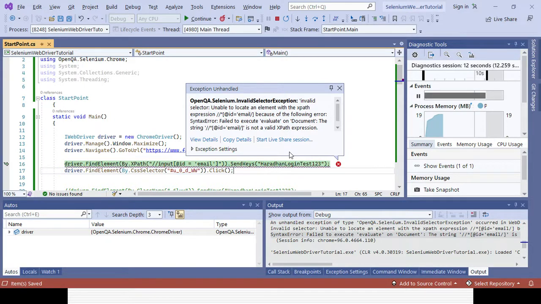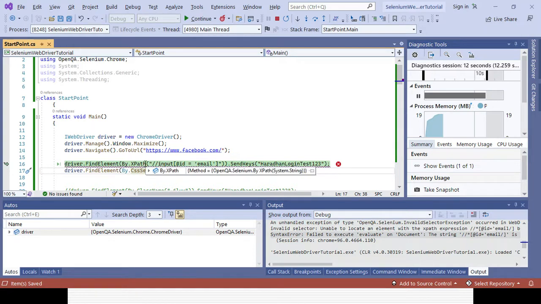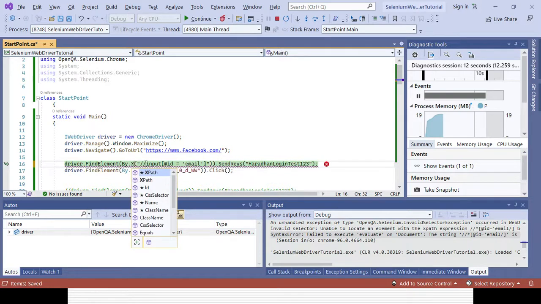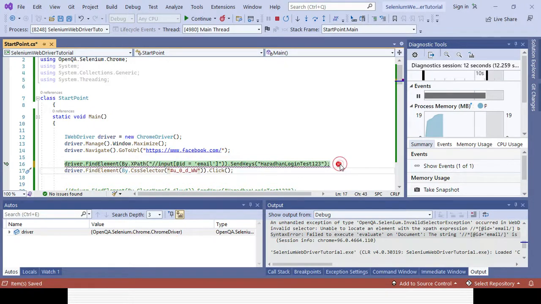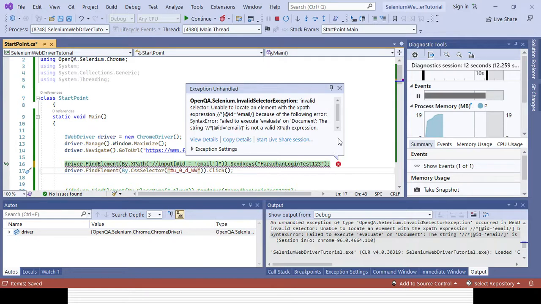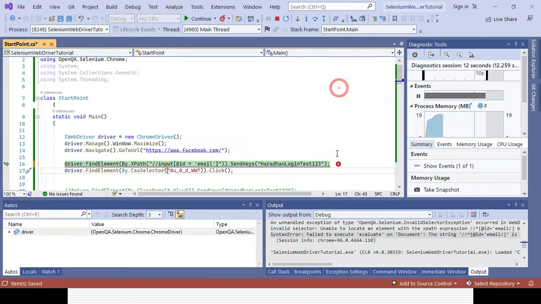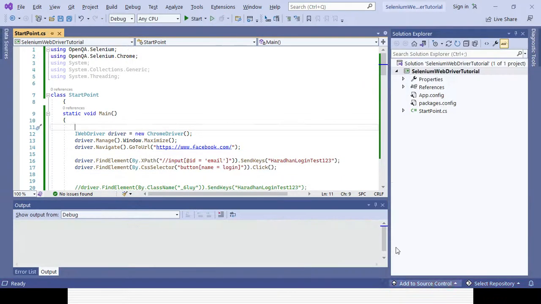Still unable to locate an element with the XPath expression because of the following error, syntax error failed to execute. Evaluate document, the string email is not valid XPath. Now I have changed it here now. by.xpath. So I have changed the default XPath to a customized XPath.